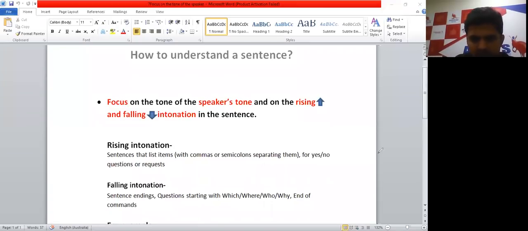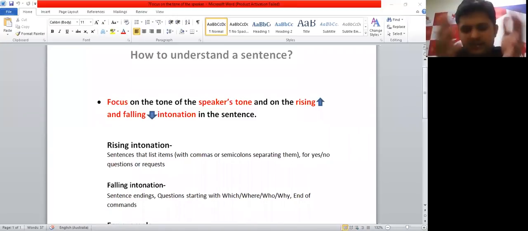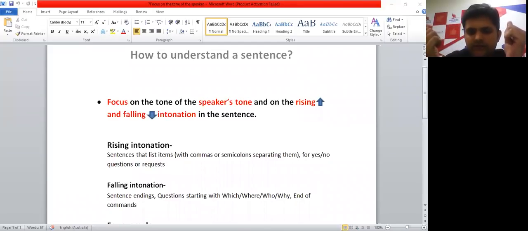So this is when you'll see the rise in the intonation, and then the fall in the intonation. When do we see fall? Whenever we see a sentence ending, whenever you listen to a sentence, try to observe all these things within a sentence. You will see that when a sentence ends, there will be a falling intonation. Whenever you listen to questions that start with which, where, who, or why, this is a general thing, and generally you will see that these sentences end with a falling intonation.